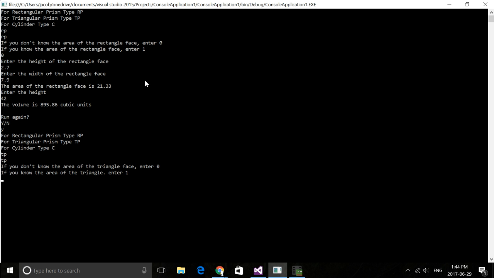We type TP, and then it asks for the area of the triangular face. So we know the area of the triangular face. We'd enter 1. The area of the triangular face is 32. Now it wants the height. Let's say the height is 57. The volume of our triangular prism is 1,824 units cubed.